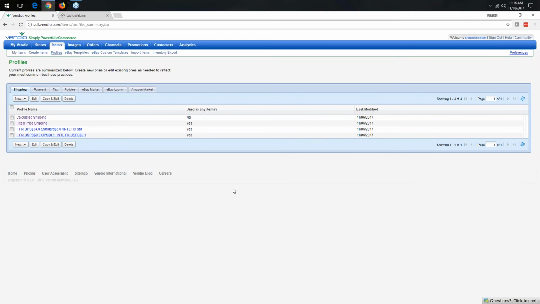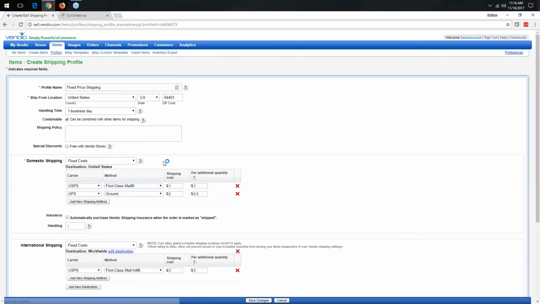You can also have as many different profiles as you like. So if you're selling a wide variety of different types of items, you don't need to worry that you're limited because you can always just create another profile if you need to. Let's take a look at one of the shipping profiles. So I'll just go ahead and click on it here. And you can see it just has my basic shipping information.